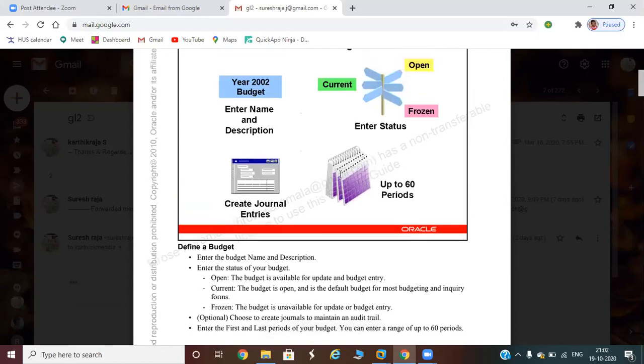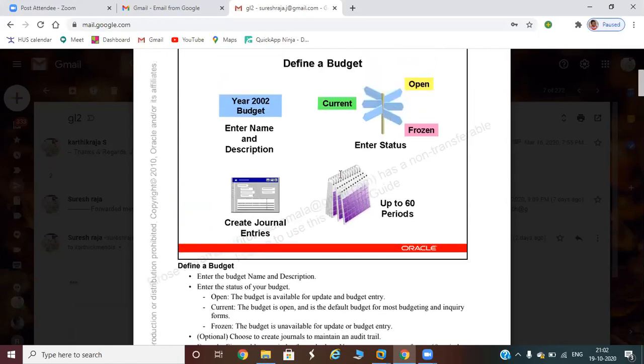Create a budget. You can create a budget in the open period. There are three types: current, open, frozen. If it's a frozen budget, it is frozen. You enter the year, name and description, and you will enter journal entries. You can enter up to 60 periods, so up to the next 5 years, you can do the budget.